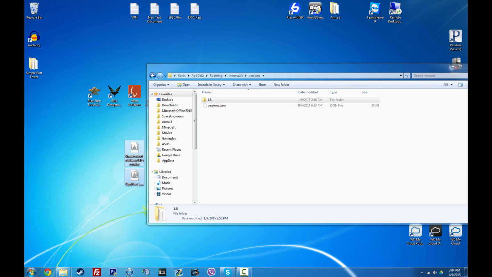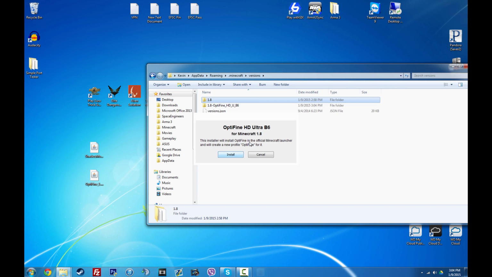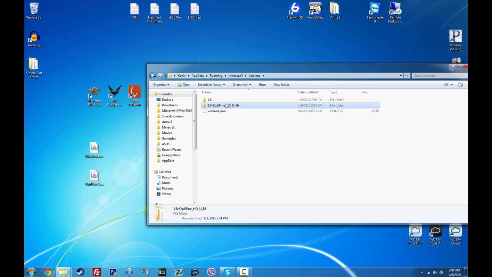And then go and install Optifine. You just double click it. I'll leave the download links in the description for both of these. Anyway, you go and install Optifine. It says successfully installed, there it is.